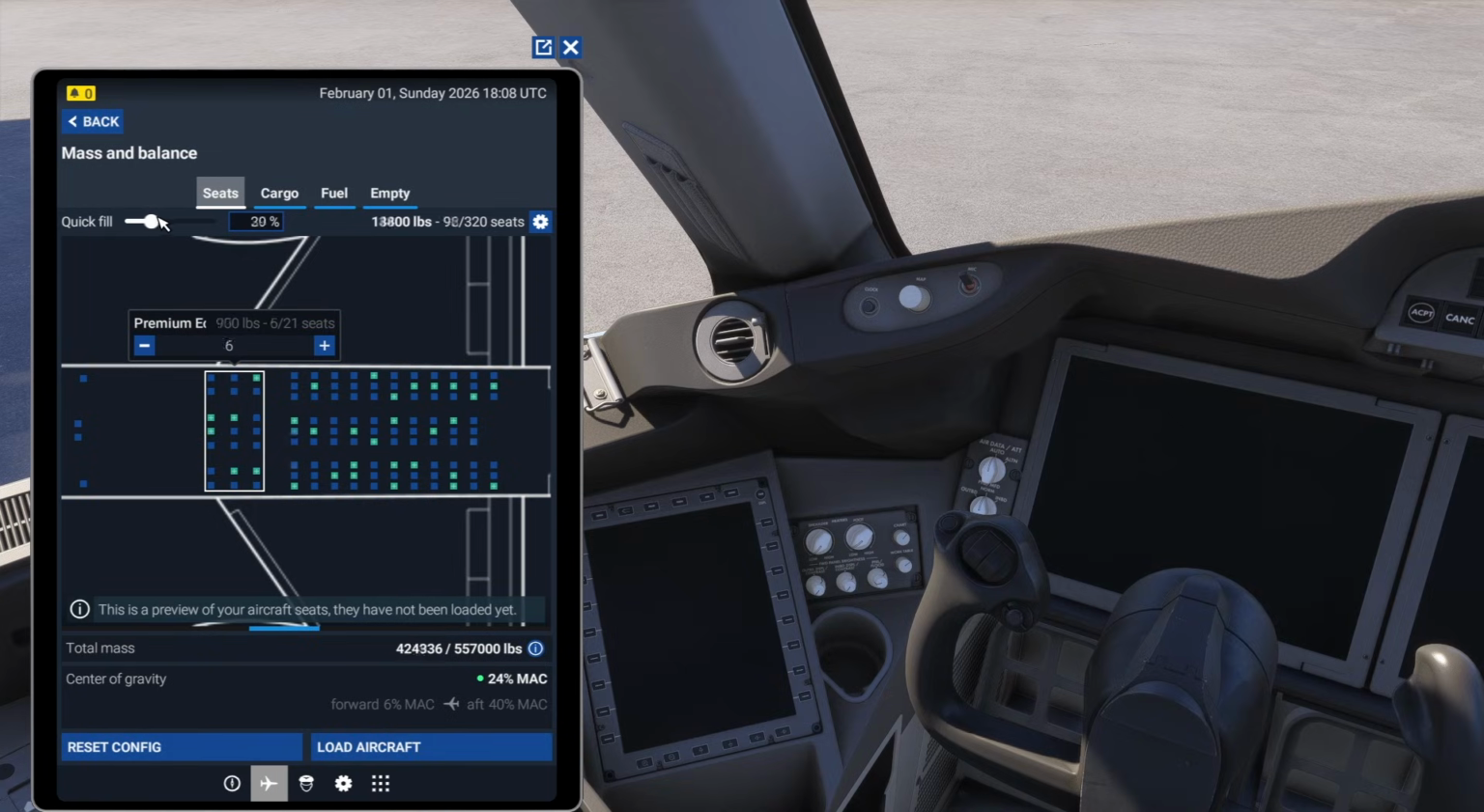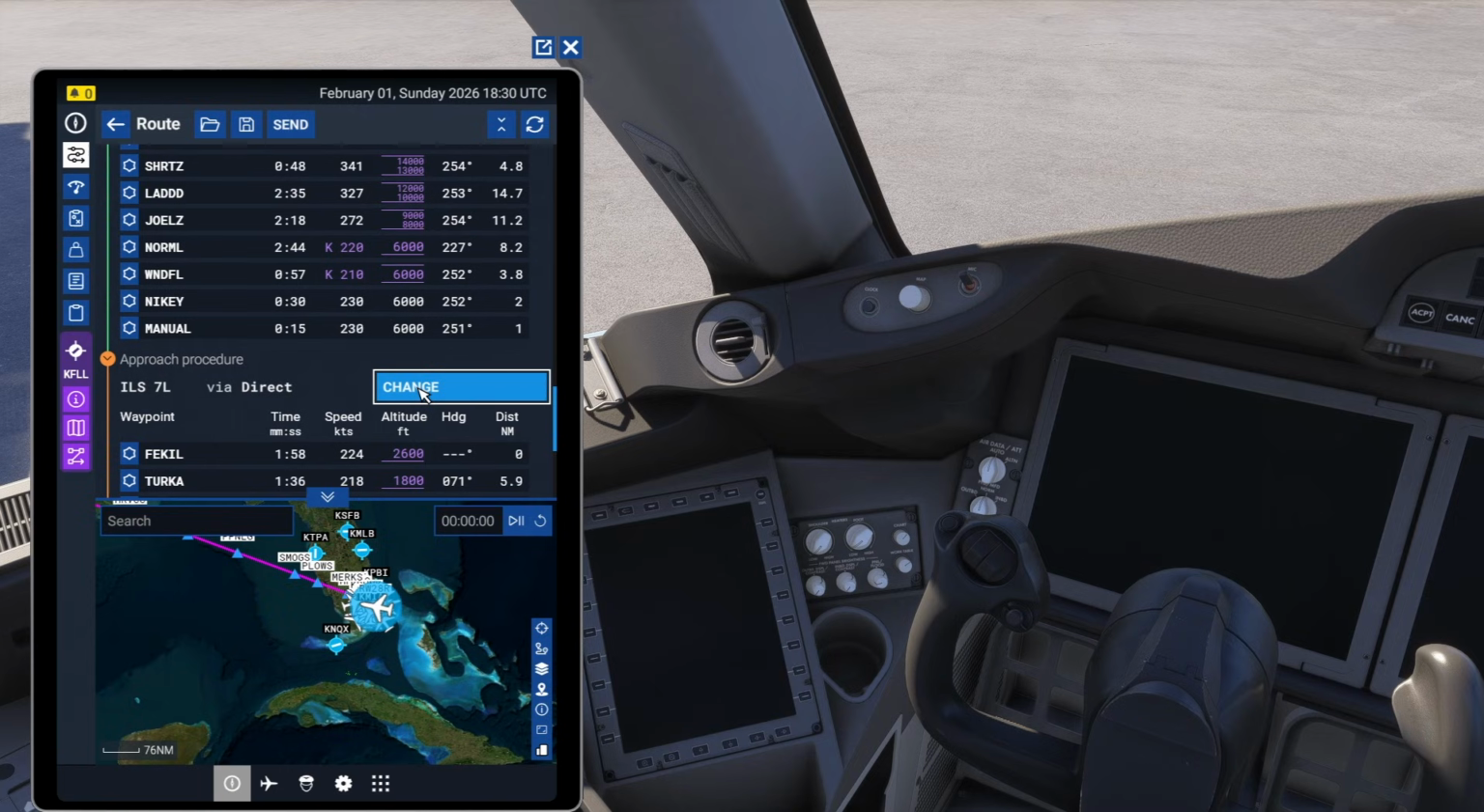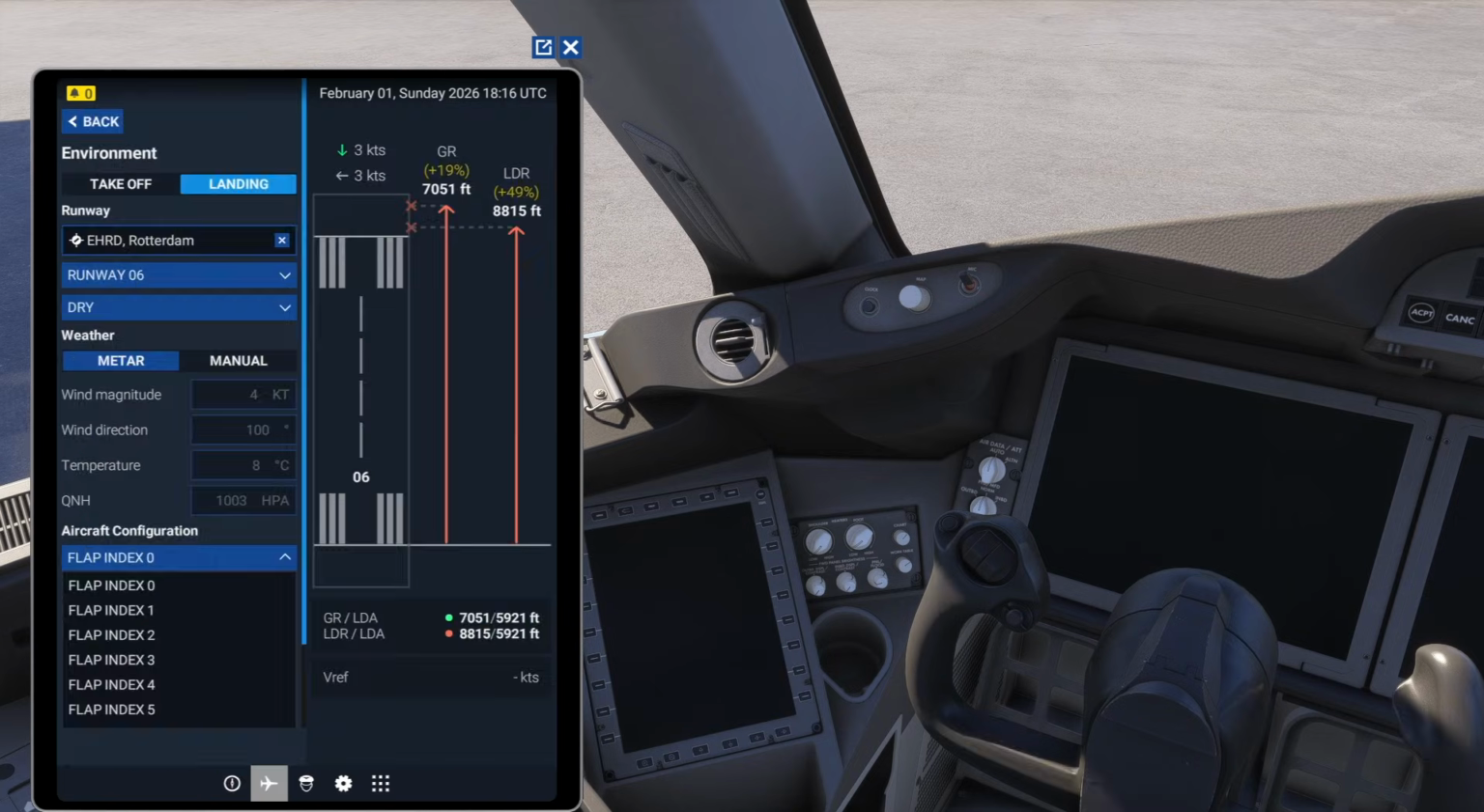In Microsoft Flight Simulator 2024, the simulation doesn't start on the runway. It starts in the palm of your hand. The new integrated EFB is a game changer that bridges the gap between the world map and the cockpit.